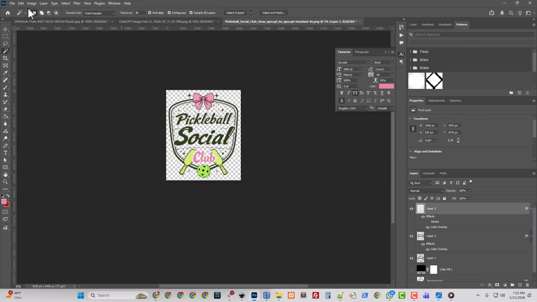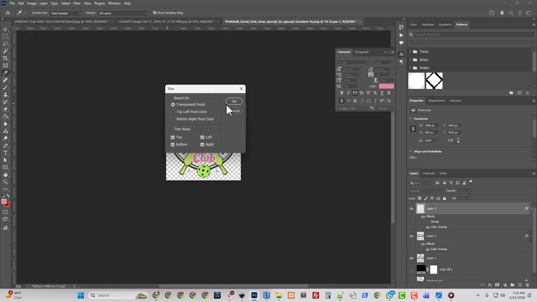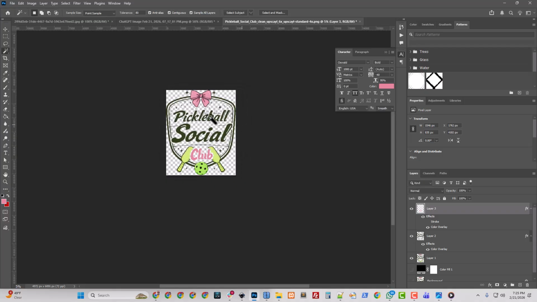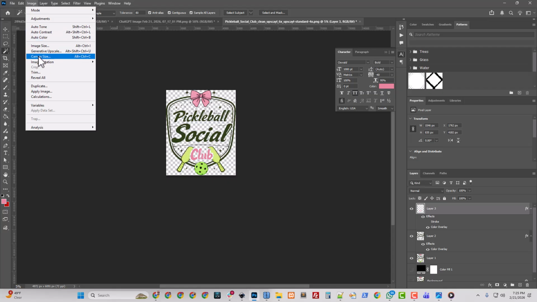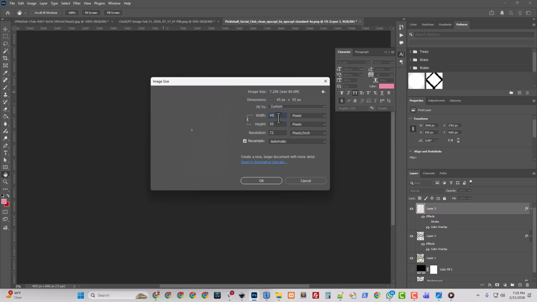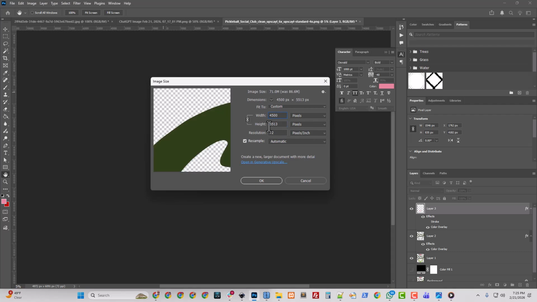Okay. Now let's trim it. Image trim, transparent pixels. That fits it right around the artwork. And then we're going to look at our size because now we're going for our destination size. So at this moment, you need to take note that you got 4972 up here. So there's no point in making anything more than 4,500.